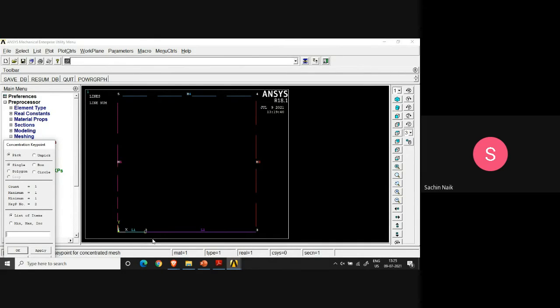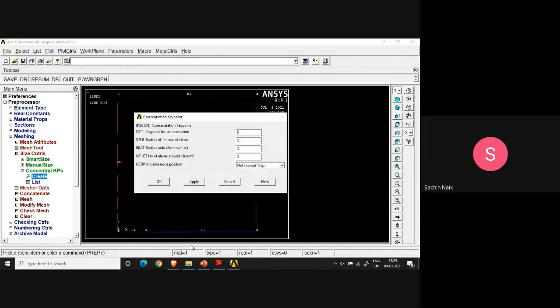Once I do that and I say OK in this window, I have some options which are required to be given. The concentration point 2 has been selected, so it has appeared there, and I have to specify the radius of the first row of elements. You can see the radius of the first row of elements can be chosen here. So I choose a small value, say 0.0025 as the small value.